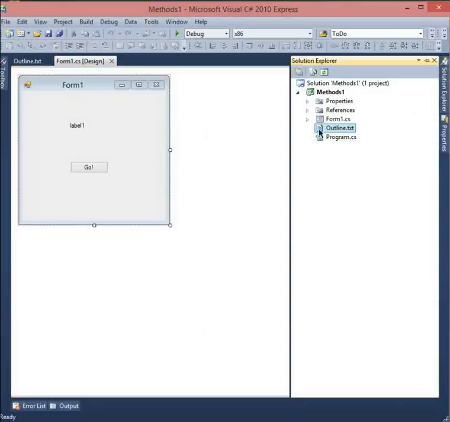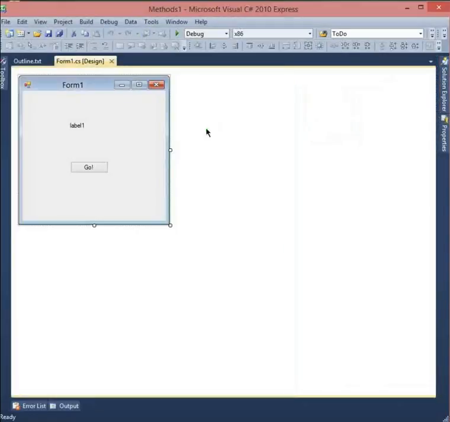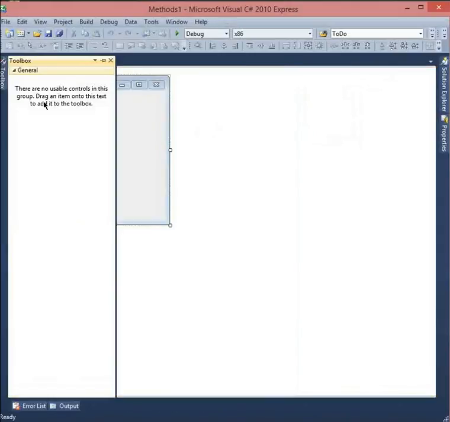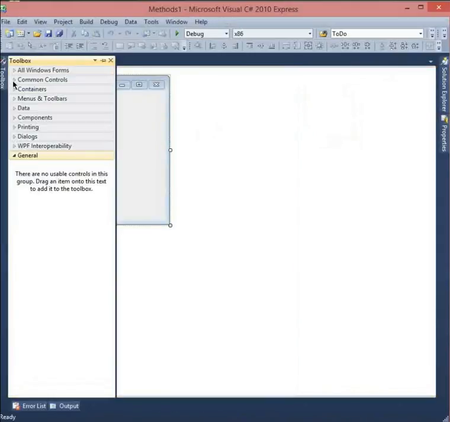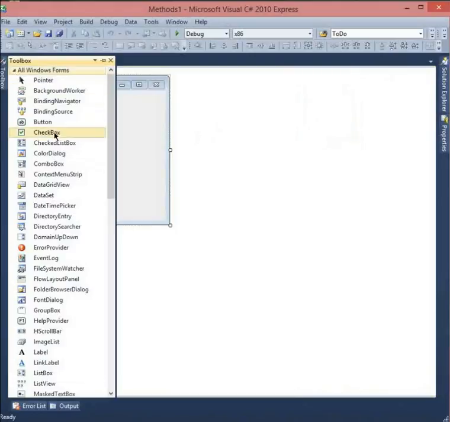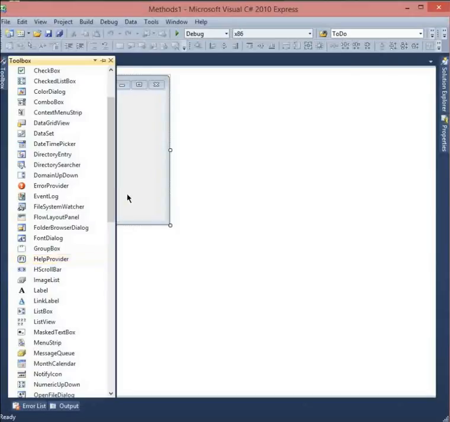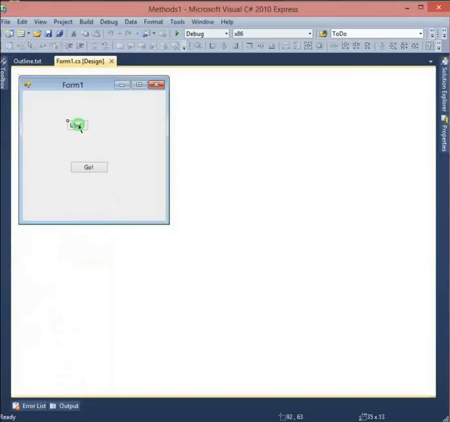I went to Solution Explorer, double clicked on this form 1. This opened up, and I went to Toolbox, and I look for the button. I just left click, drag a button over here, or you can double click, either way. Same thing with the label. Just dragged it over here, so I have one button, one label.